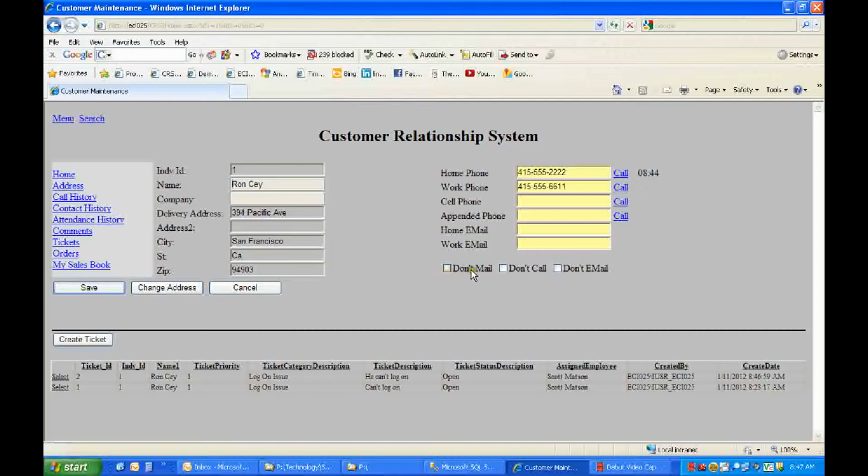Briefly on here you have the do not contact information. You could enter any of the do not contact information and save it, or change the address. I'm going to go on to orders.